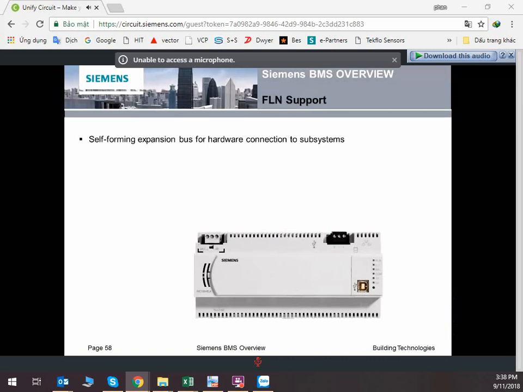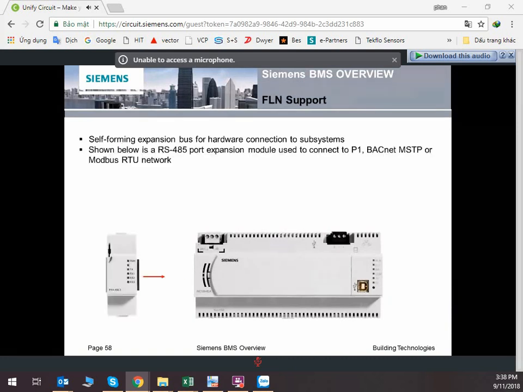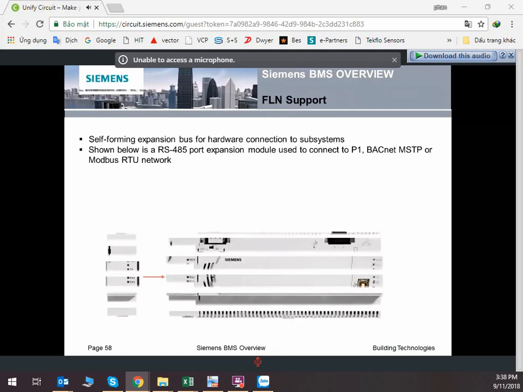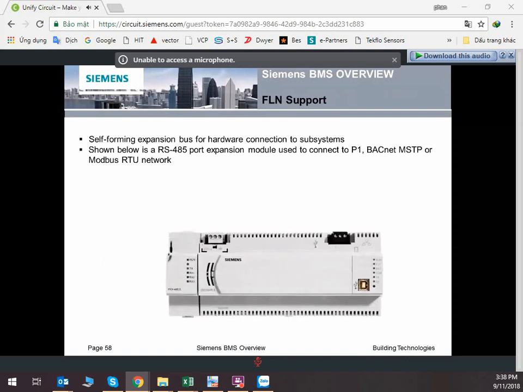So on the left side is for the RS-485 port expansion, which you can use to connect P1, which is a proprietary FLN, or BACnet MSTP, or if you have the Modbus license, you can buy this for the Modbus RTU network. Okay, so this is how you connect. There's no screw, it's just self-forming bus.